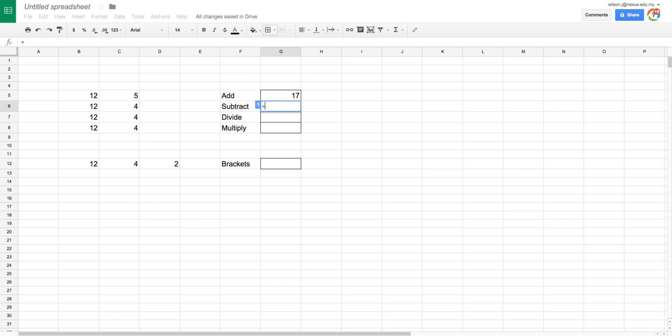And the subtract, I'm sure you've guessed by now, is B6 minus C6. Okay, and I press enter, and again, if I change that value there, let's do 30. Okay, see that it's working.